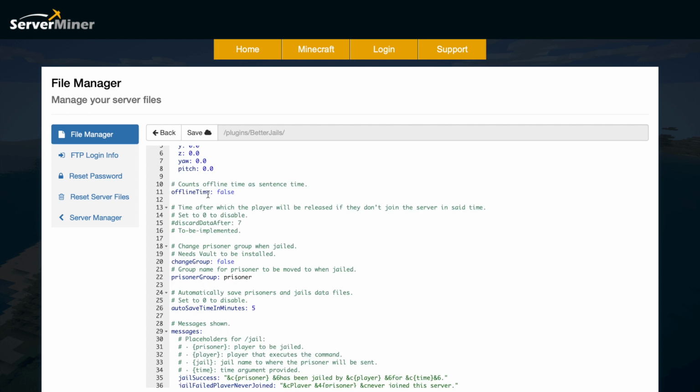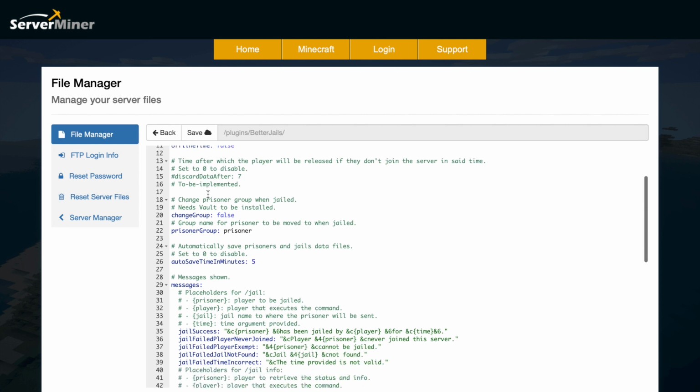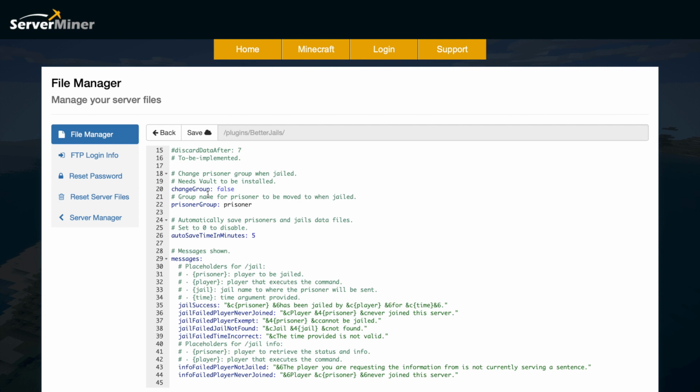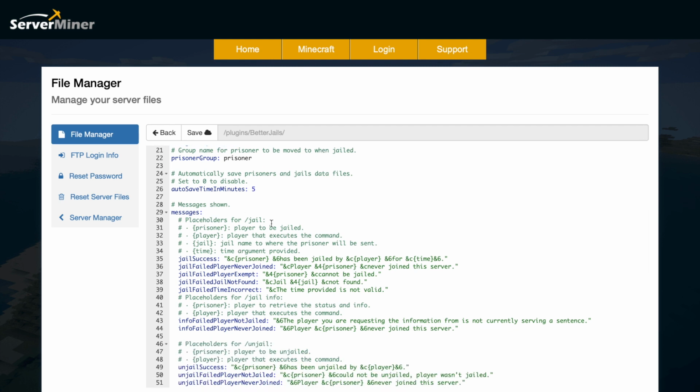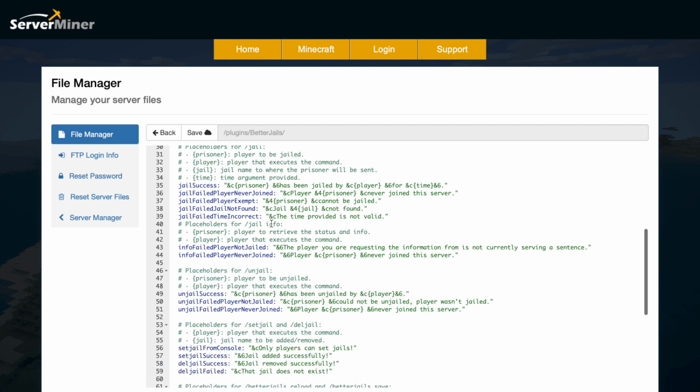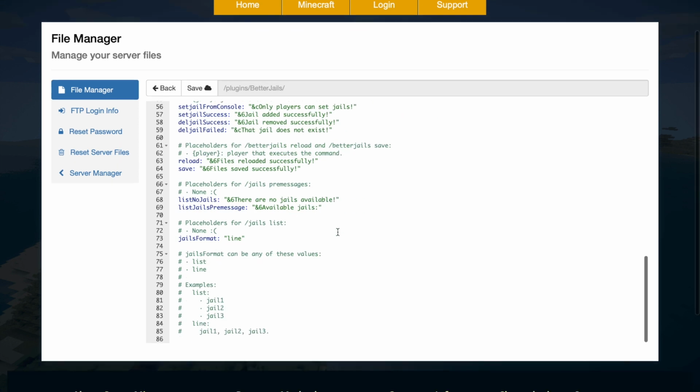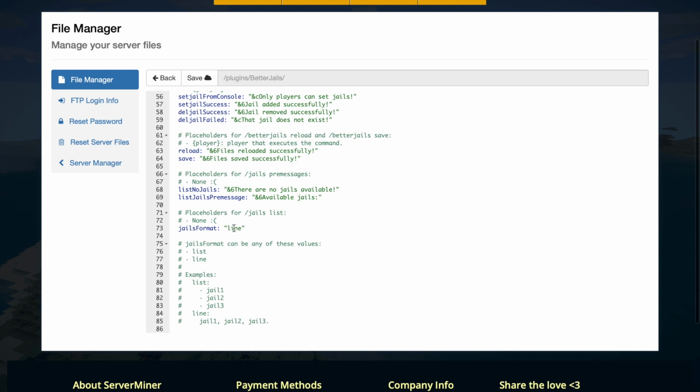Do you want offline time, when the player is not on the server, to count as their sentence time, yes or no? Then do you want the permissions group to change to, for example, a prisoner group when someone is jailed? That is a pretty cool feature. We've got the auto save time, so every 5 minutes it saves everything. Then we have all of the messages, which look pretty nice, but you can change the format codes and color codes if you want. And then we've got the jails format in a line format when you do jails list.